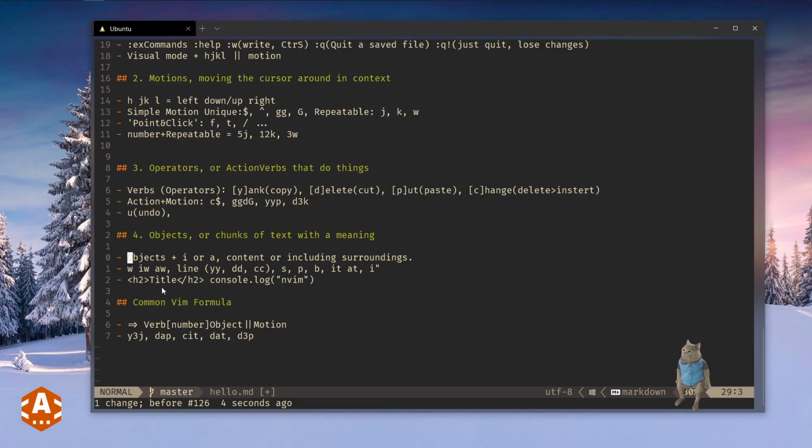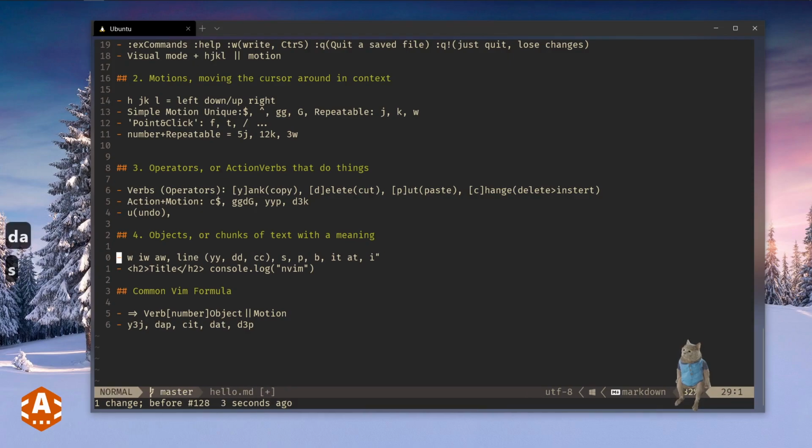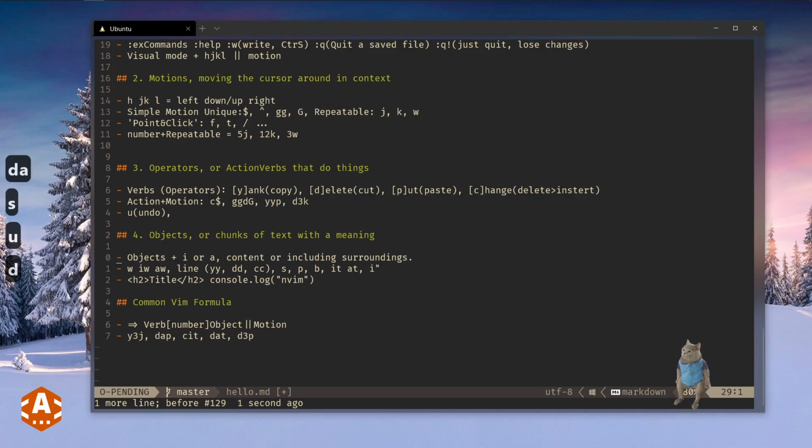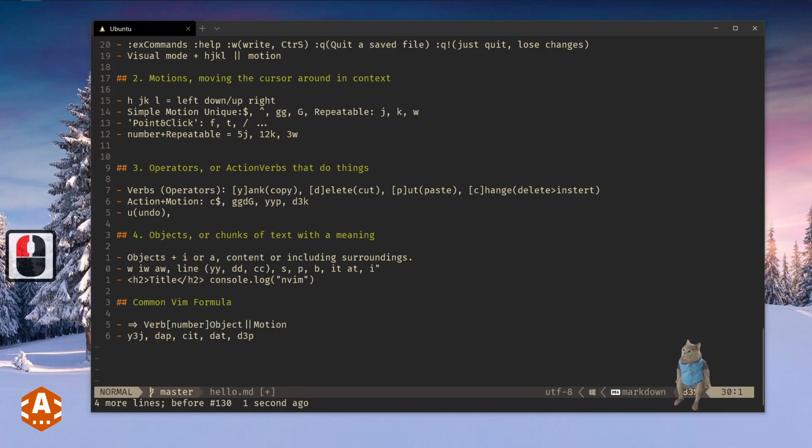To better see the difference between inside and around, let's delete objects. Delete inside the word. The word is gone, the space is still here. Now, delete around the word. Everything is gone. And it works with delete a sentence or delete a paragraph. It also works with block of code. It works with inside parentheses, inside single quotes, inside the curly braces, whatever, many options.